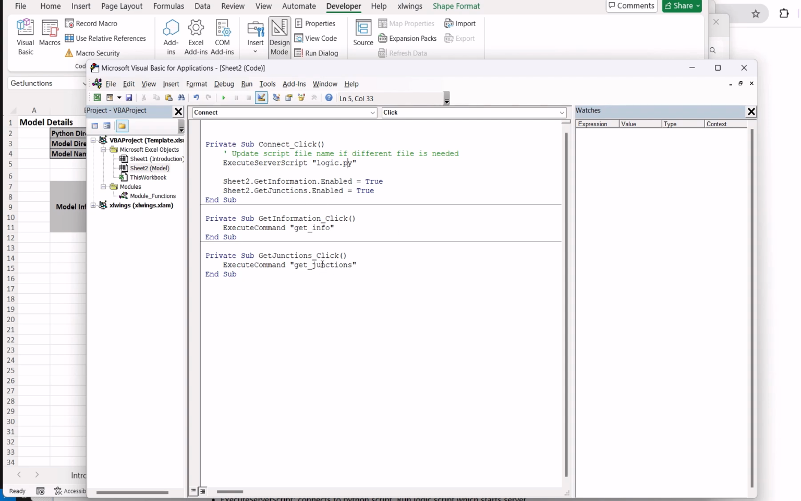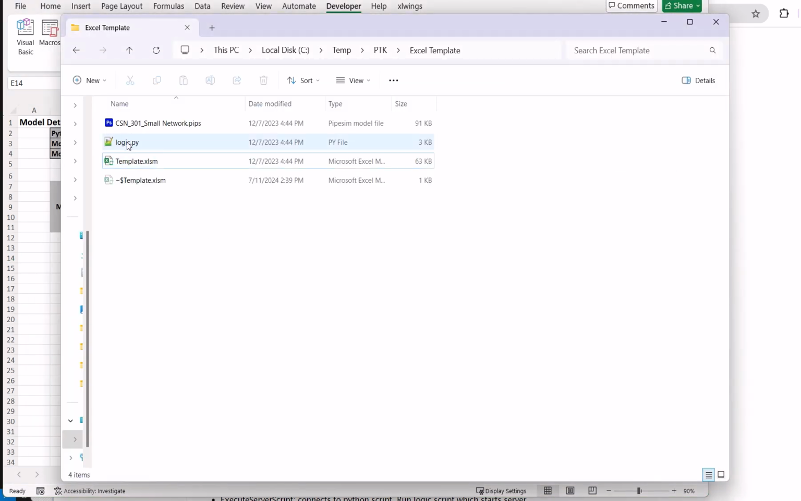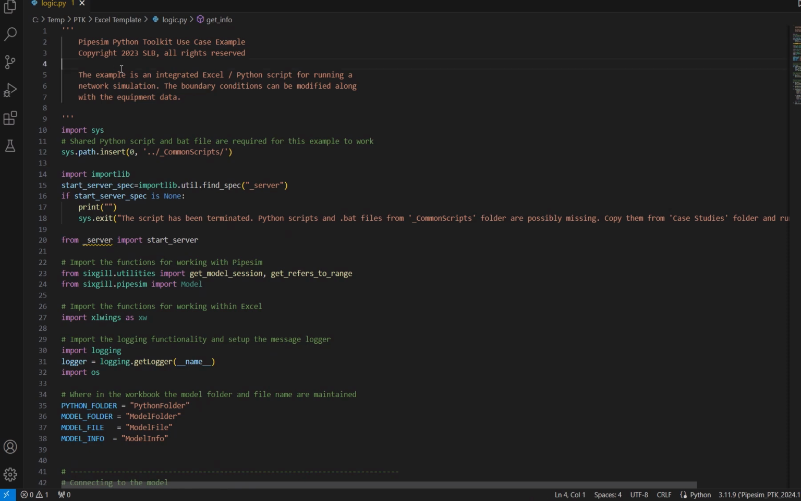And now we need to work with Excel with Python code. So remember, this get junctions should be processed properly inside the code. So I will copy it. I can save the model. And now I need to open, not this one, this folder, logic.py, and I want to open this logic.py in the Python code. So let me move it here, and this is my example of the logic.py.